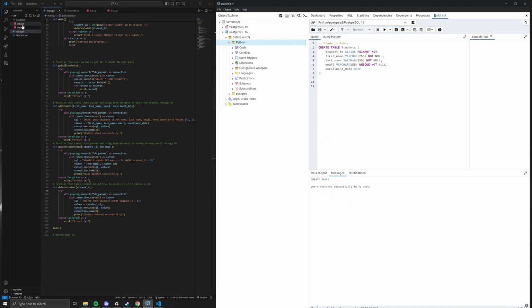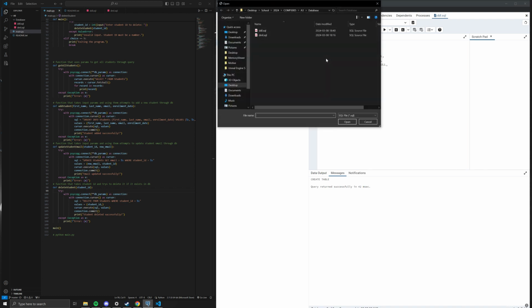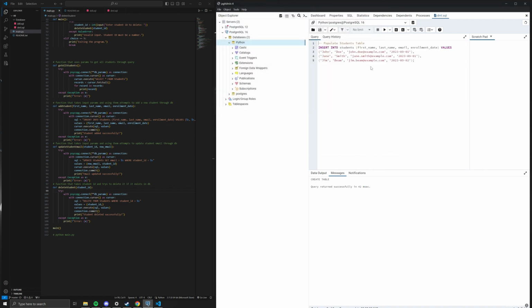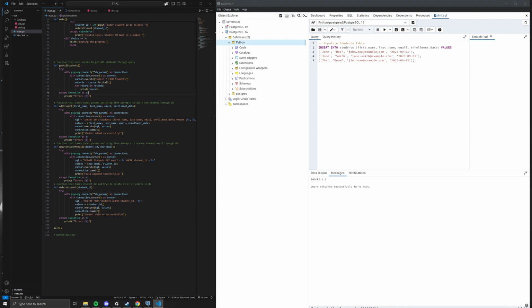Then I'm also going to want to run the DML file to update the data and insert the data. So in here, I'm going to open this and populate it. So now it's populated. So now all I have to do is use my Python file.